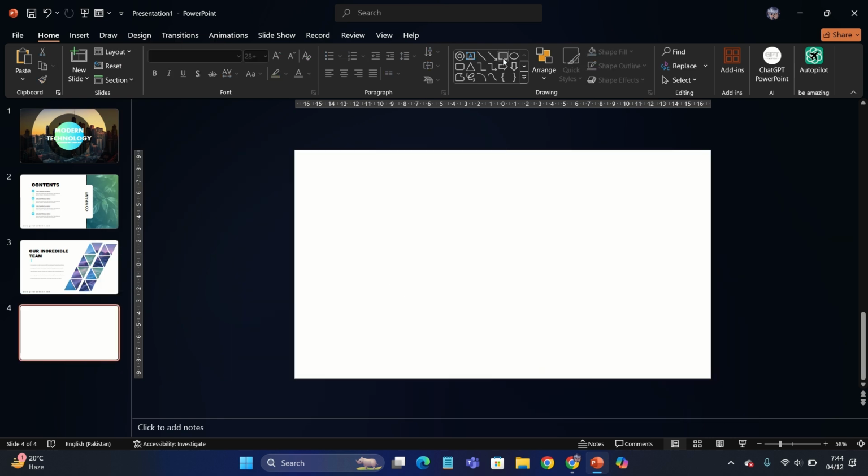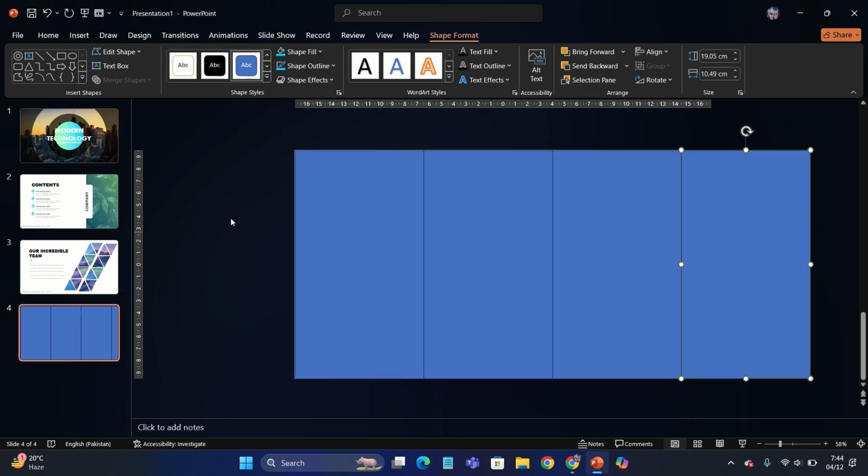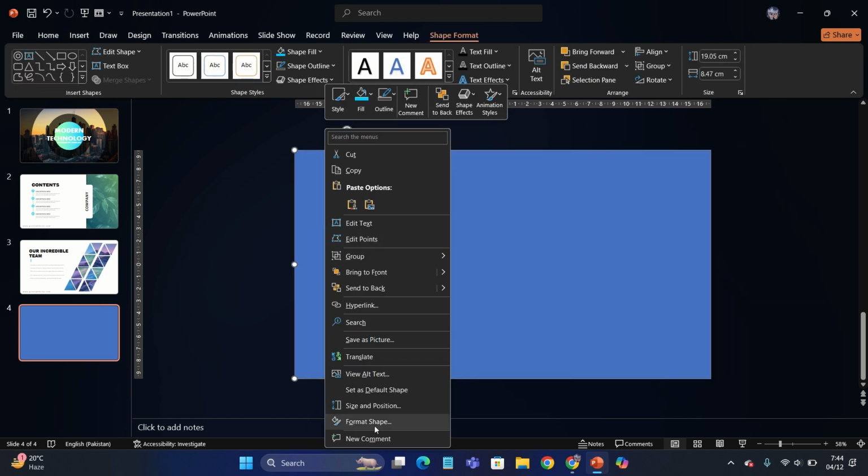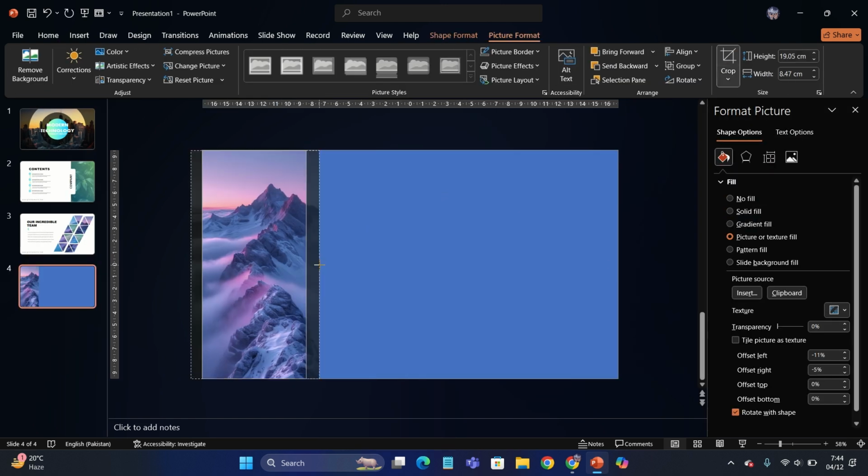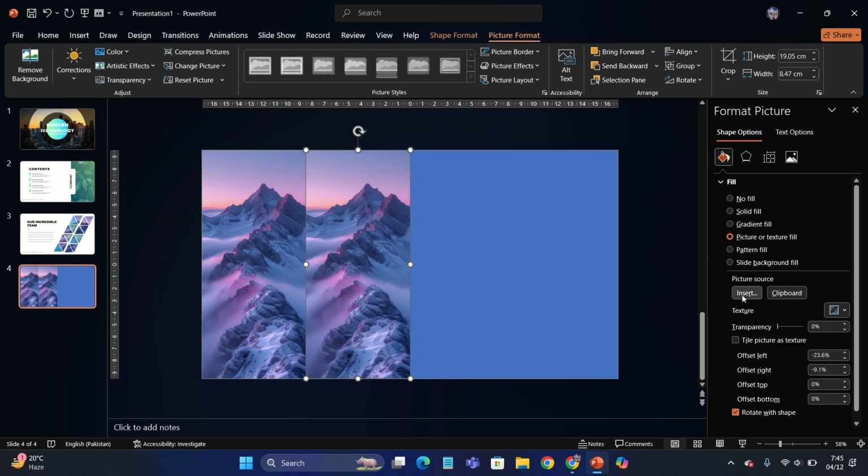And insert a fourth template in which you're gonna insert 4 rectangles and group them and put them into the slide and insert an image in each of them and adjust it.